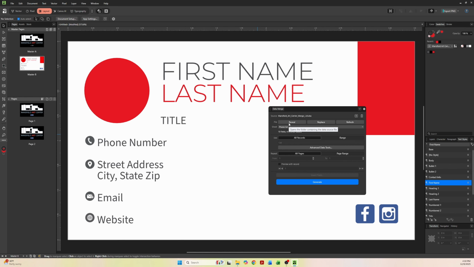You have replace, which is in the case where someone sends you an entirely new Excel spreadsheet, and you just want to replace the entire thing. And you also have refresh, where maybe if you've made some changes yourself locally, you can refresh it. Think of it kind of like updating a link. It'll just refresh that file for you.